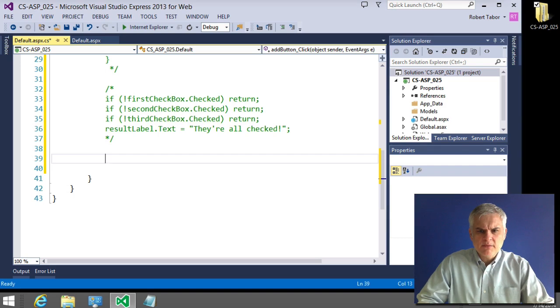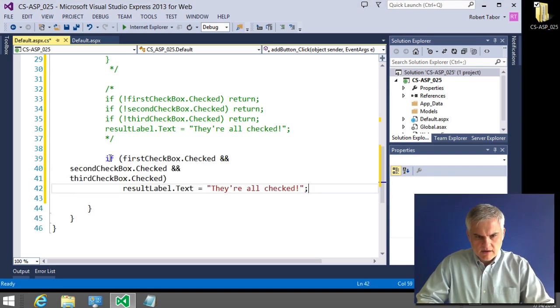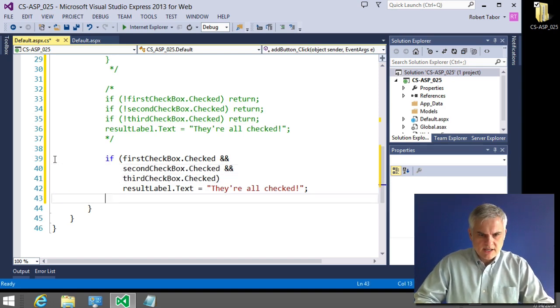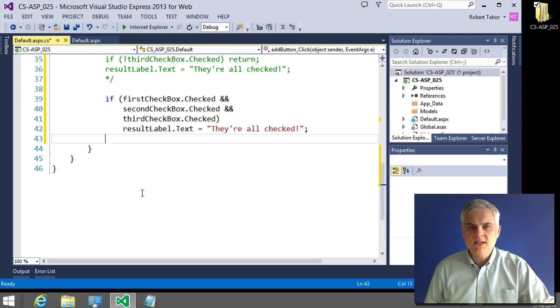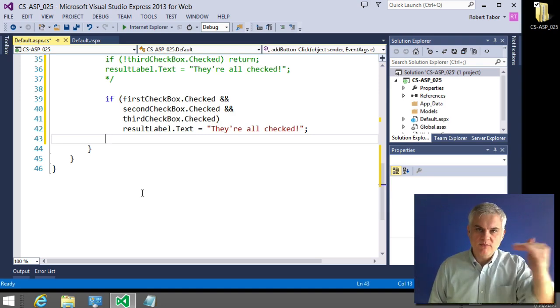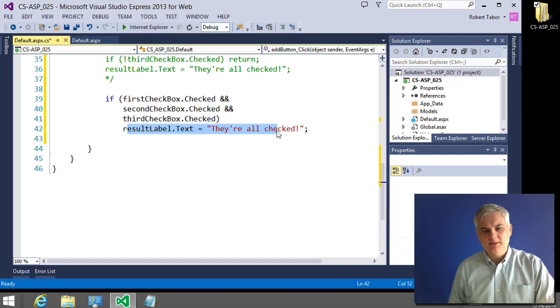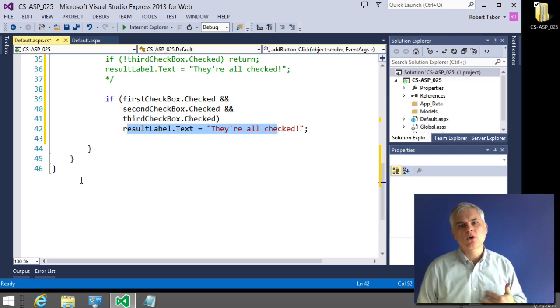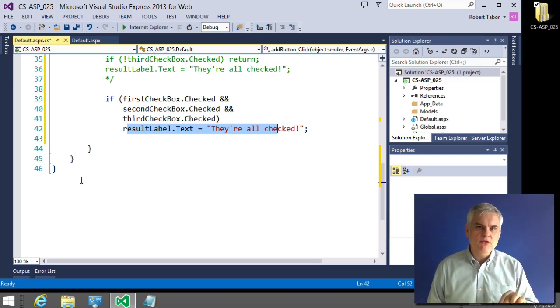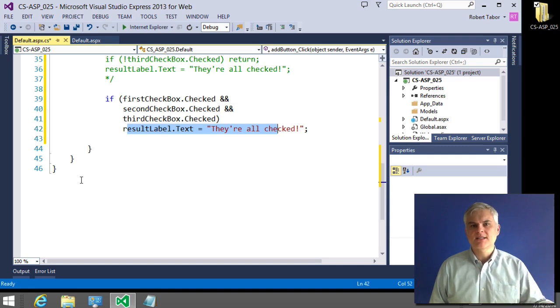And then let me kind of give you one more, and these shouldn't be all that new to you. Let me reformat it to make it look good. But here we're simply just doing an if statement all in one line, even though we've broken it up on separate lines. If first checkbox checked and second checkbox checked and third checkbox checked, then result label.text equals they're all checked. Okay, so again, the moral of the story is you should be creative in finding ways to avoid deeply nested code. Now, you can avoid it sometimes.